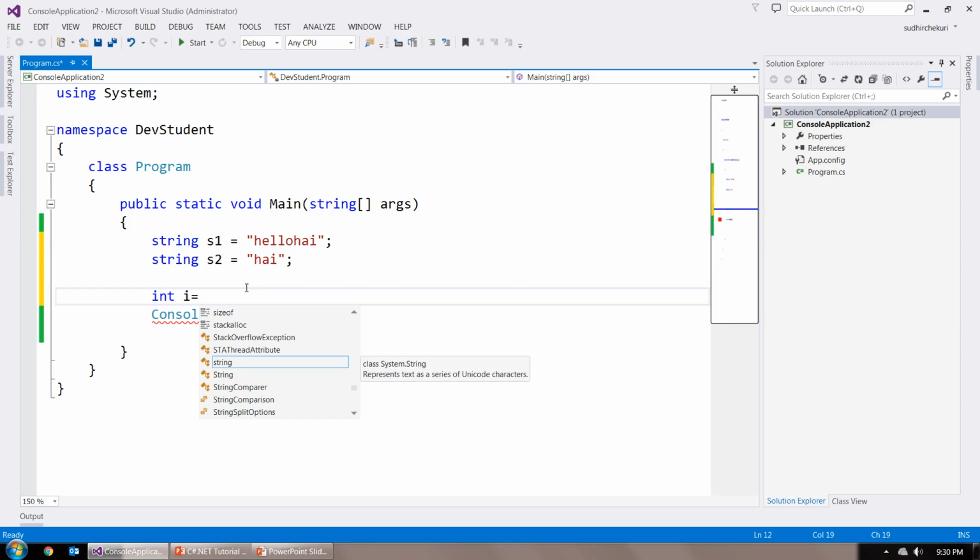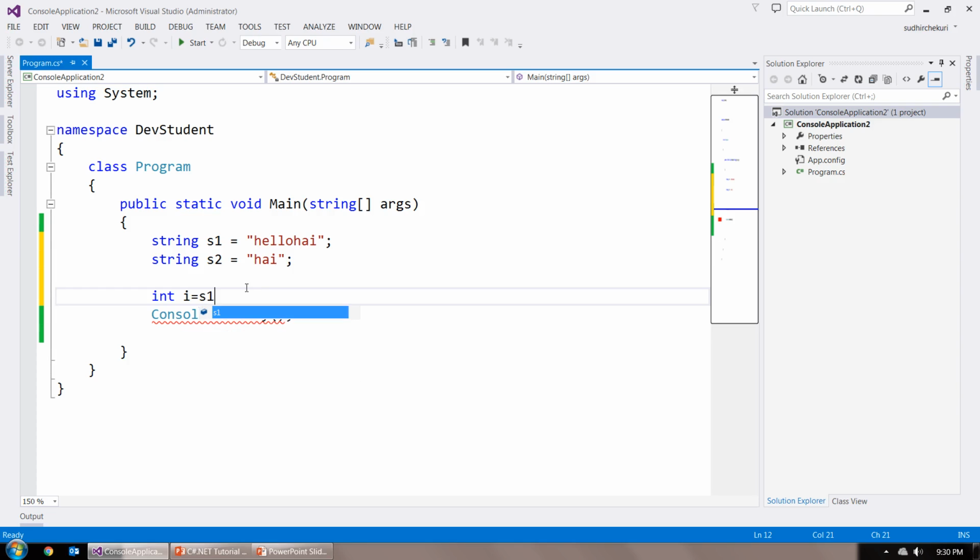So I have taken a variable i of int type, s1.IndexOf. I want to get the index of s2 in it. s1 is the original string, and in that we find the index of s2, where s2 exists in s1. Where this hi exists in this, the number of this h is returned. h is 0, e is 1, l is 2, l is 3, o is 4 and h is 5. So the starting index of hi in hello hi is 5. So the return output should be 5.